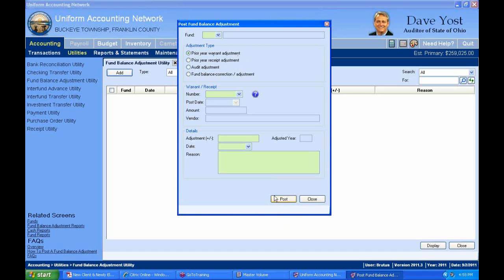Lastly is the audit adjustment. This is used for posting a fund balance adjustment that your auditor has requested. So maybe you're being audited for 2009 and 2010. Your auditor gives you instructions on making the adjustment. We'll have an example for that.